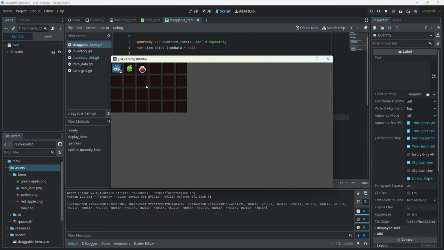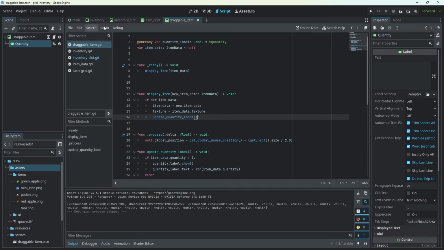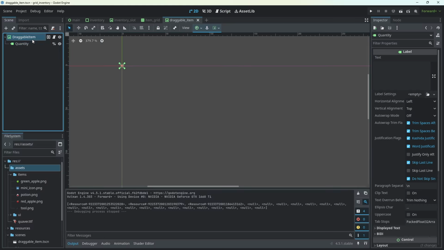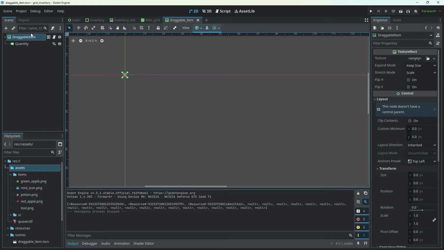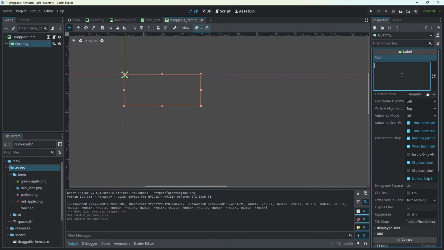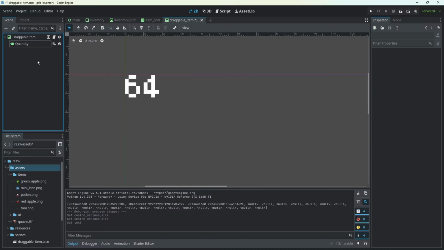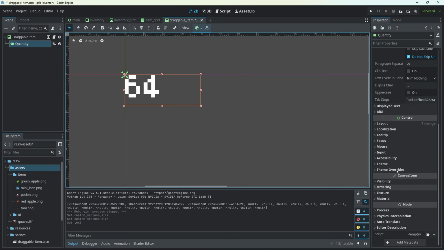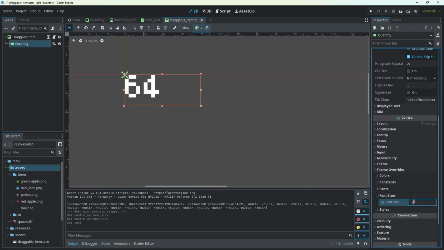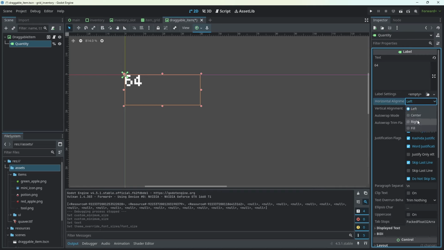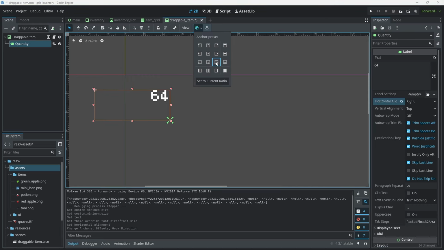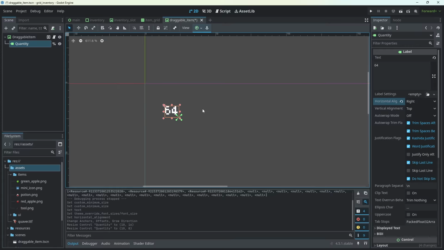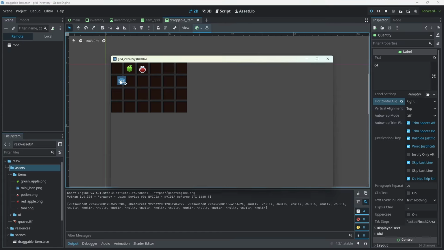Very good. Now the only thing that is left is to position this properly, which is going to be done in a very easy fashion. Let's make the minimum size of our draggable item 24 and 24, and then our quantity label is going to have a default value of 64, and then let's change the font size to 8, the horizontal alignment to right, and let's make it bottom right in here. And here we are. Let's run this again, and ta-da! It is functioning. Amazing. Now let's do the stacking.